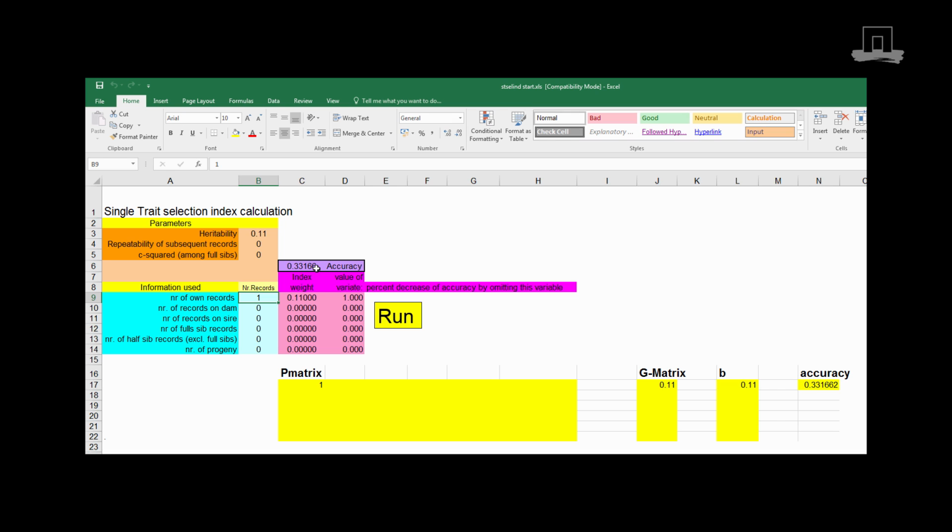We expect to see an accuracy of 0.33 since 0.33 is the square root of the heritability, as we have seen before. Let's now say that we have a record of the dam of the sow for litter size, so we add that value to our sheet. We click on Run, and we see that the b-value for the own records decreases a little bit, and this happens because there is some overlap in the information of the sow and her dam, since they share 50% of their DNA. We can see that the accuracy increases from 0.33 to 0.36 because we have more information and therefore the estimated breeding value is more accurate.